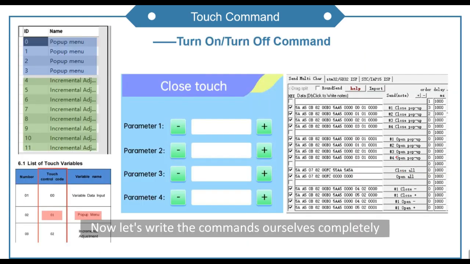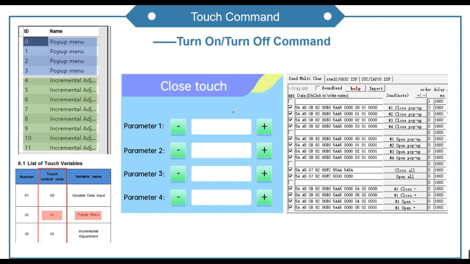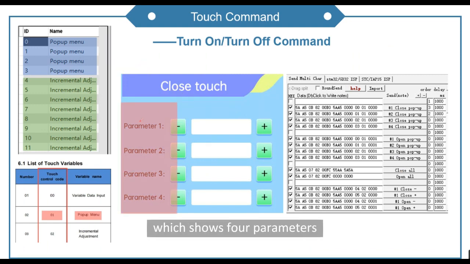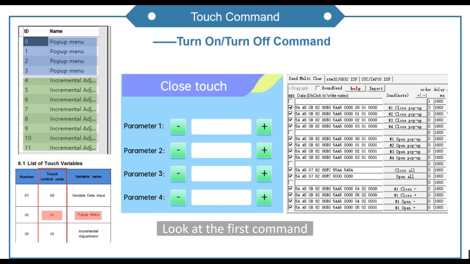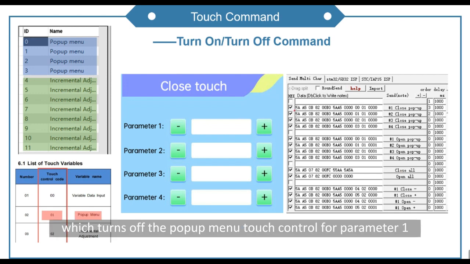Now let's write the commands ourselves completely. This is my display page, which shows 4 parameters. Here I have listed the commands that will be used today. Look at the first command, which turns off the pop-up menu touch control for parameter 1.